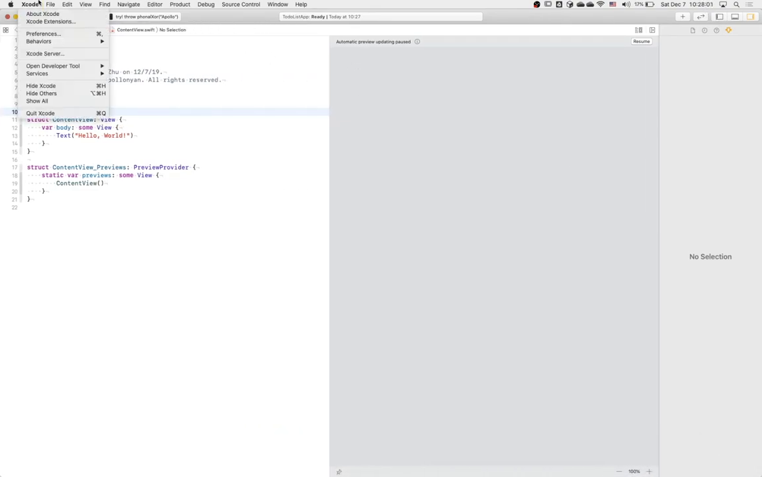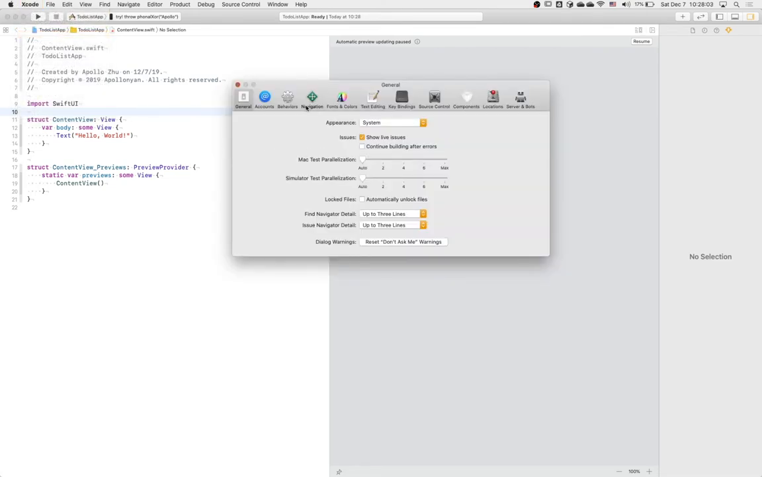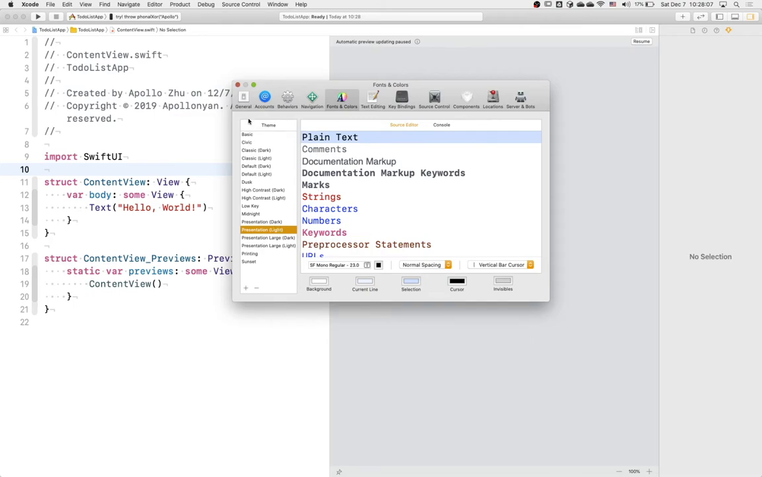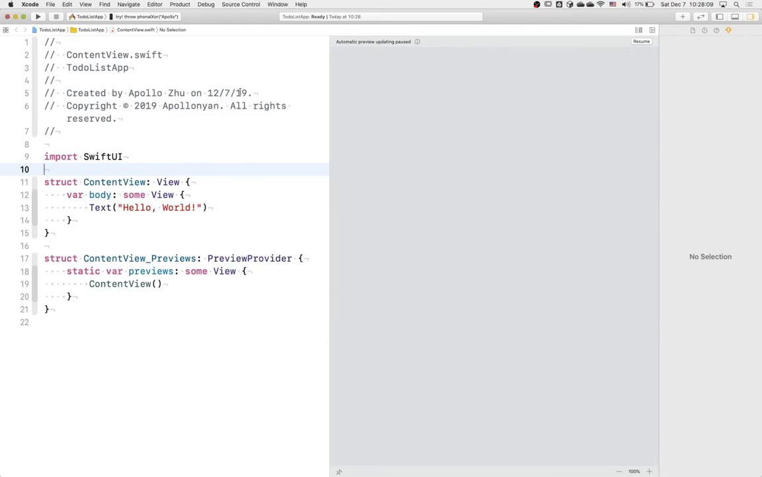Can you see my... Yeah, we'll have a presentation light. Okay, now we can properly see this.